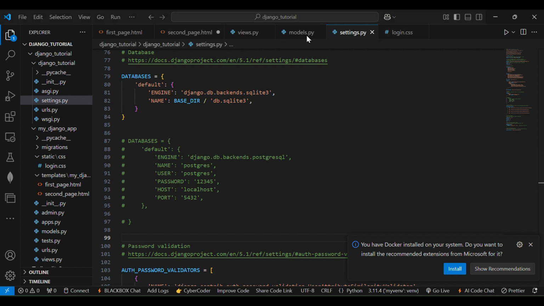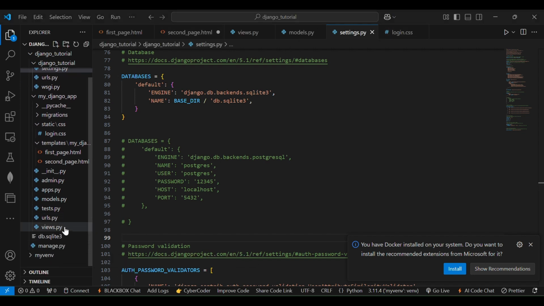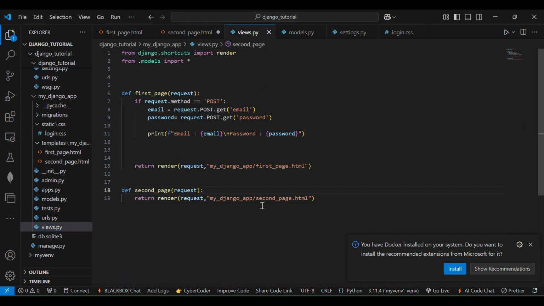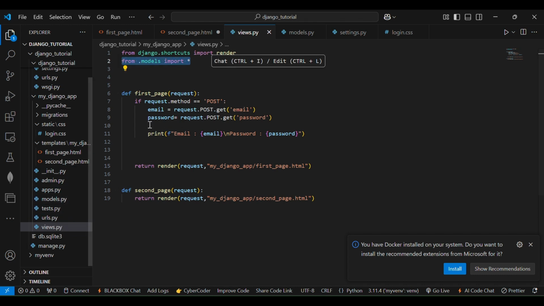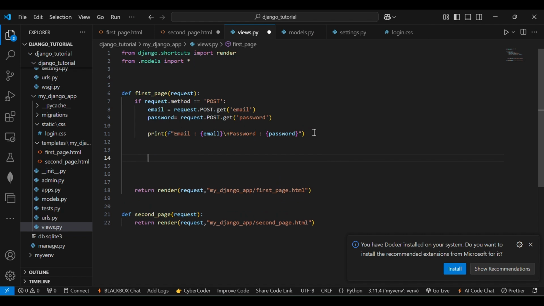And then we go back into the views.py, which is this one here. Make sure that you've imported that file so you can access every single class that you made in that file. And then here we can add these credentials to the database.